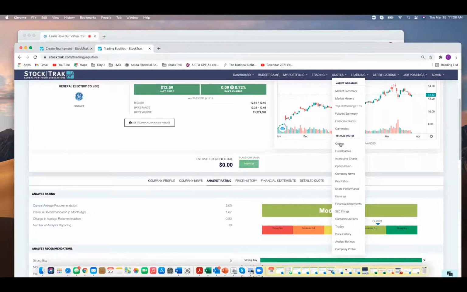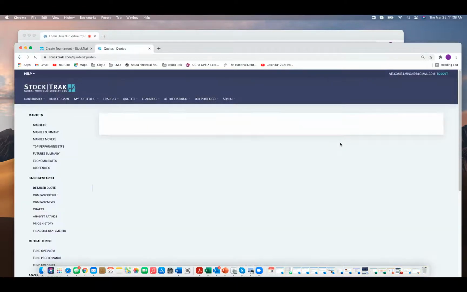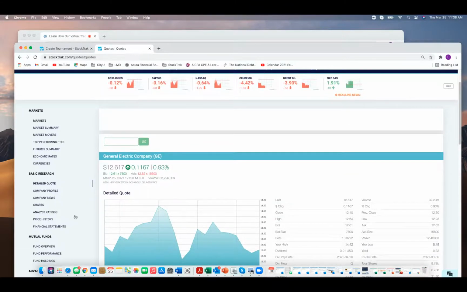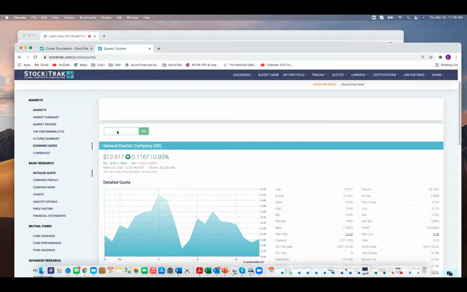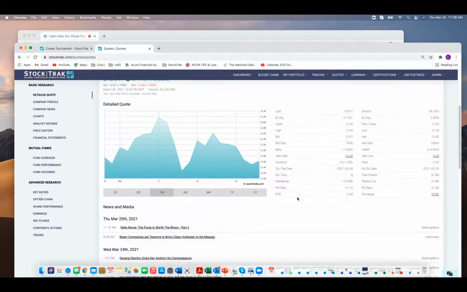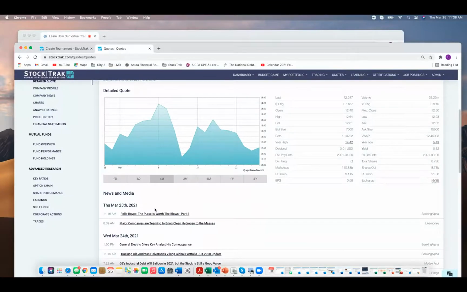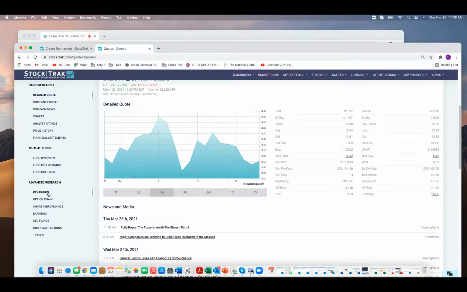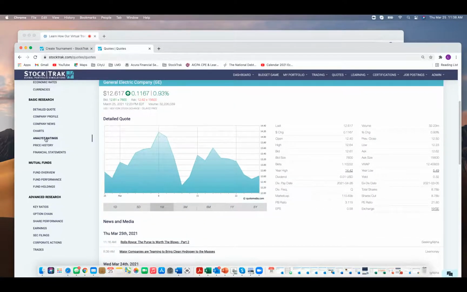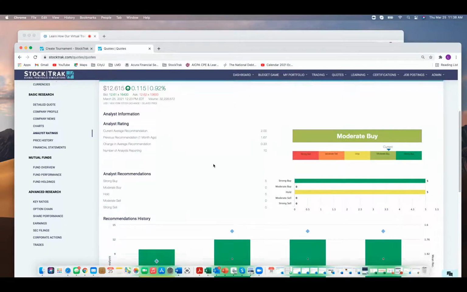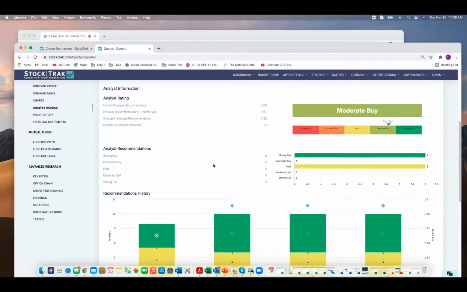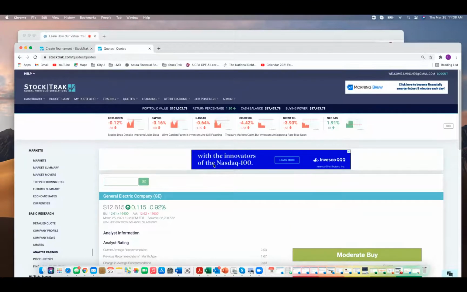But there are some other things within the StockTrak system. If you went over to quotes, you could start seeing some more information over on this left-hand column. So you can see GE here. There's some more information on GE, more of the news and the data. We could come over here and see some key ratios. But again, if we go to these analyst ratings, it's still what we saw on that main page, but there's still a lot of information here.